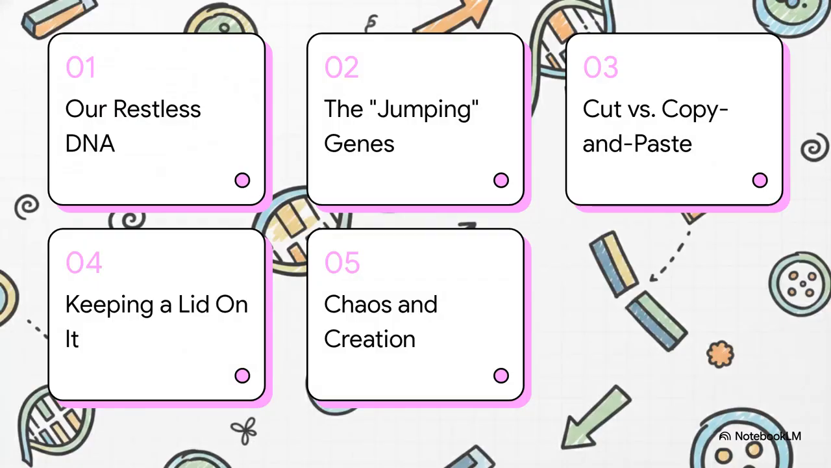So, here's the game plan for this explainer. We're going to explore this idea of our restless DNA, get to know these jumping genes a little better, and then we'll break down their two main ways of moving. After that, we'll see how our cells manage to keep them in check. And finally, we'll look at how they are a source of both incredible chaos and amazing creation in our evolution.